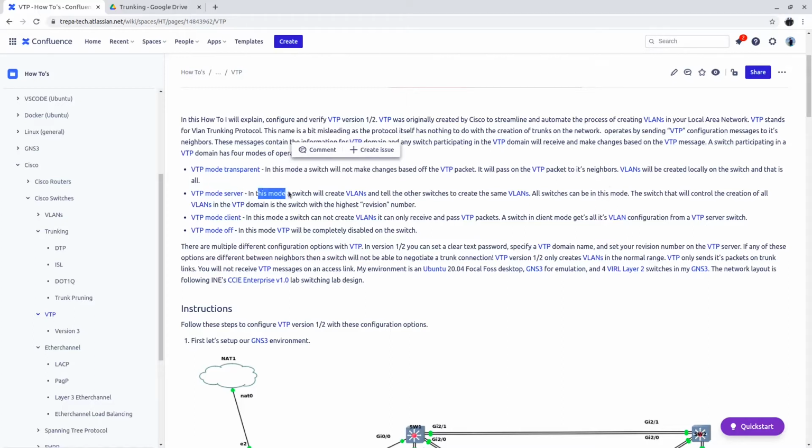The VTP server mode is the one that will create the VLANs and tell the other switches to have the same VLAN database as it. So all switches can be in this mode, and then the one with the highest revision number is the server that actually goes and makes all the changes for the network.